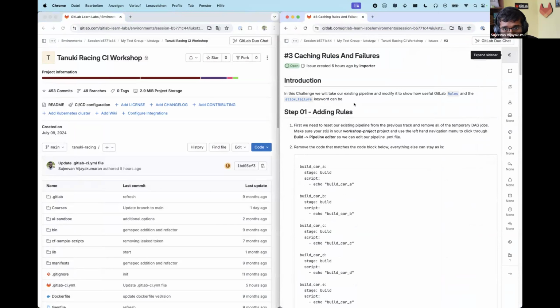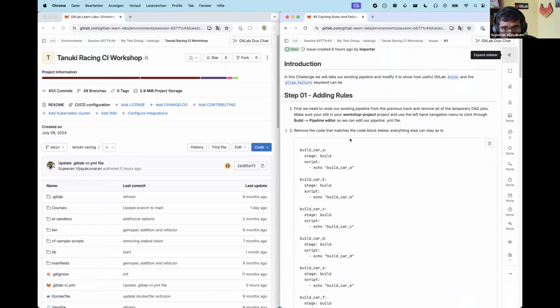So in this challenge, we will take your existing pipeline and modify it to show you how useful GitLab rules and the allow failure keyword can be. So let's look into the first step. First, we need to reset your existing pipeline from the previous track and remove all temporary DAG jobs. Make sure you're still in the workshop project. In this case, I am still in it.